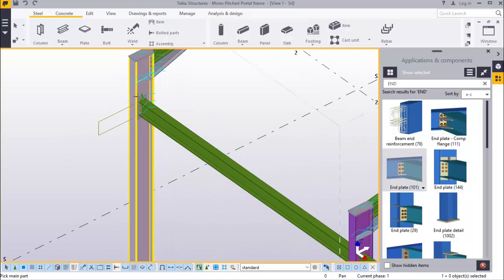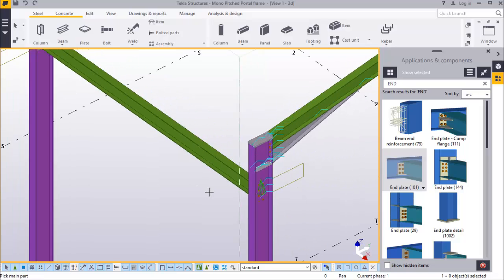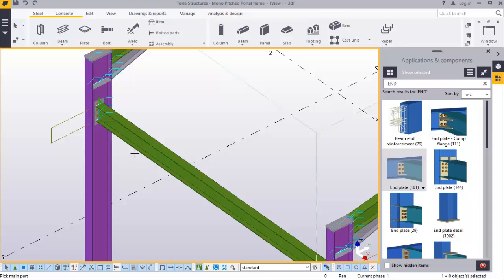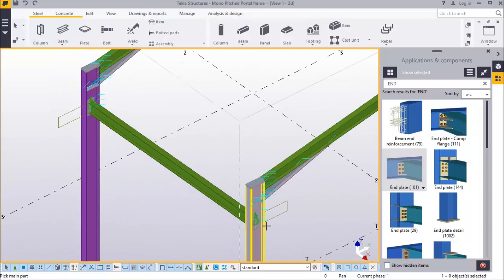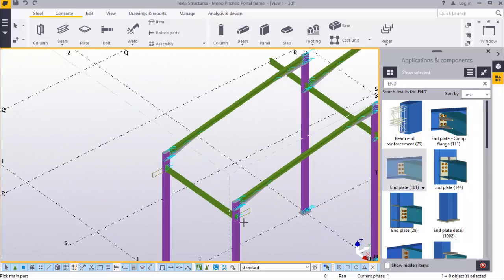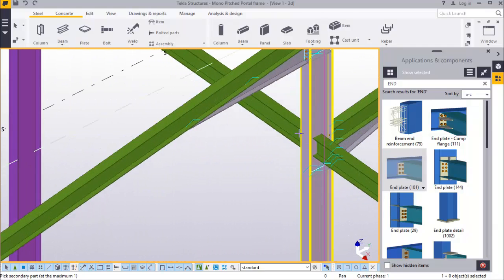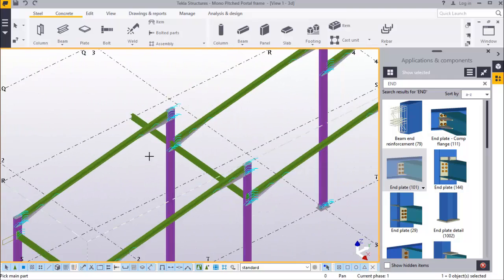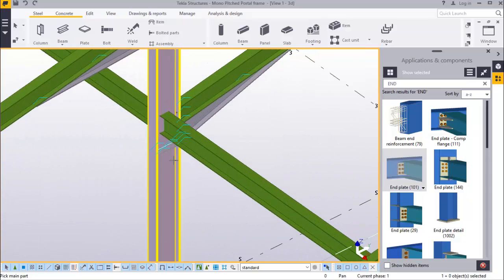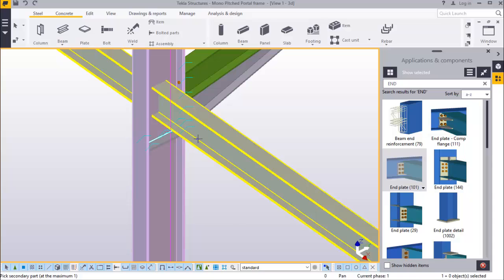Come here and proceed to this end. Click this as the main part and that. TEKLA recognizes the settings that were made on this end and will automatically apply on this end. Same, we'll pick this as the main part, and click this with the same settings we made on that first point. We'll apply the same settings here by clicking this as the main part and this as the second part.